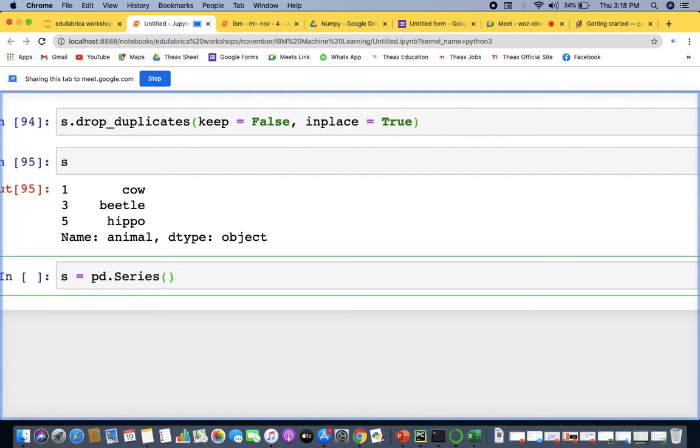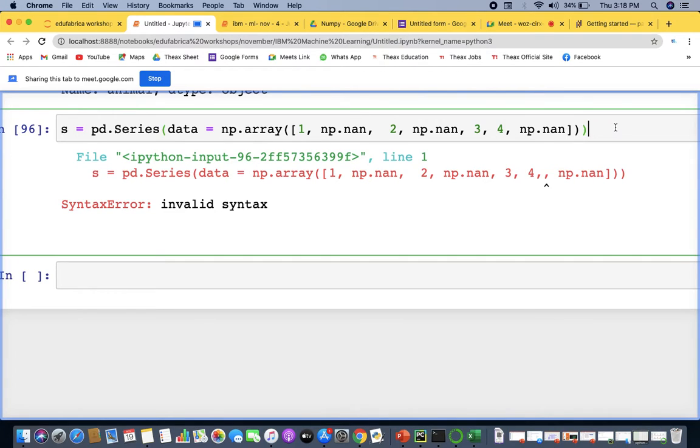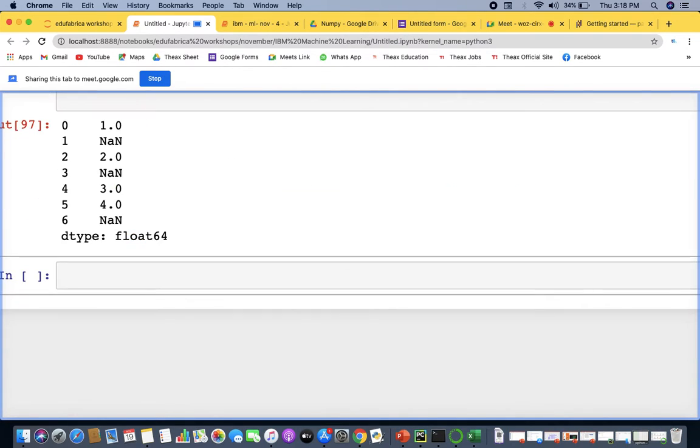If I say that my data is equal to numpy.array, I type 1 2 3 4 5, or after 4 I say np.nan, and somewhere after 2 also np.nan. Run this. So this is my Series, which looks like this: 1, NaN, 2, NaN, 3, 4, NaN.